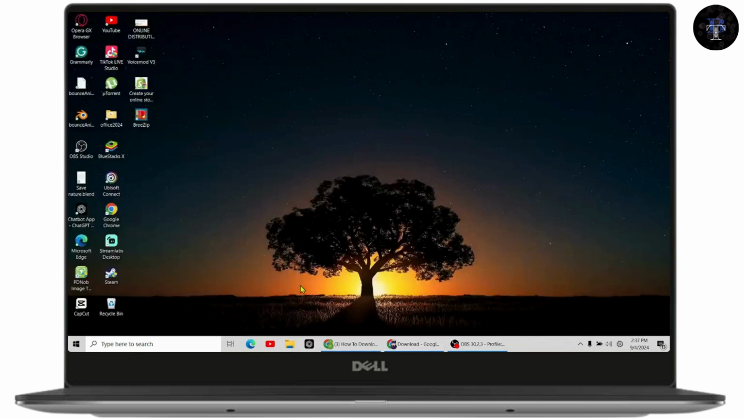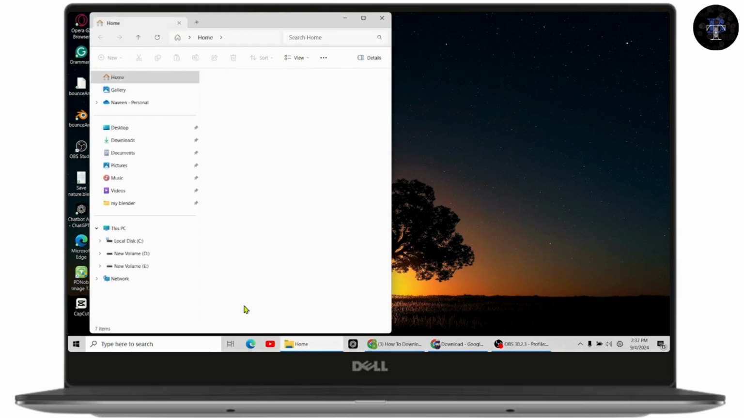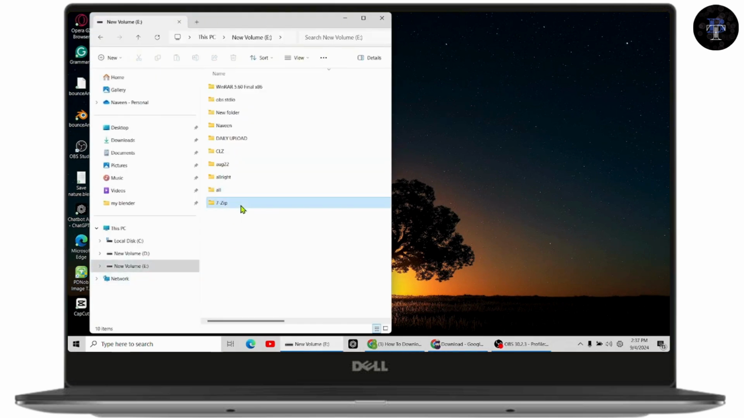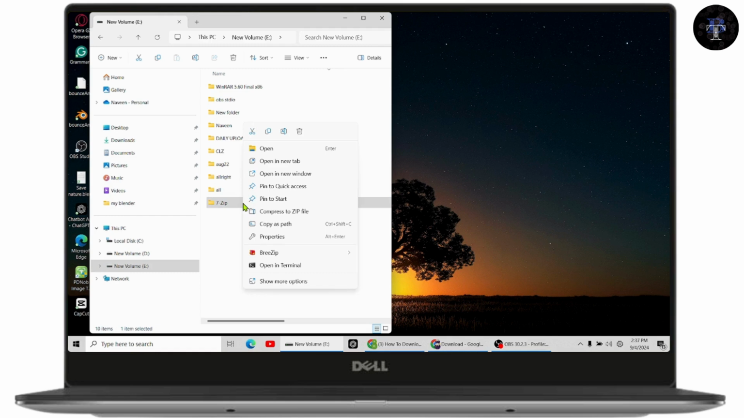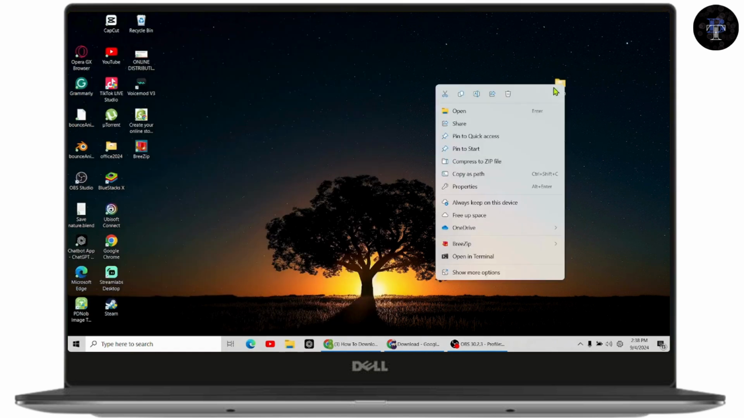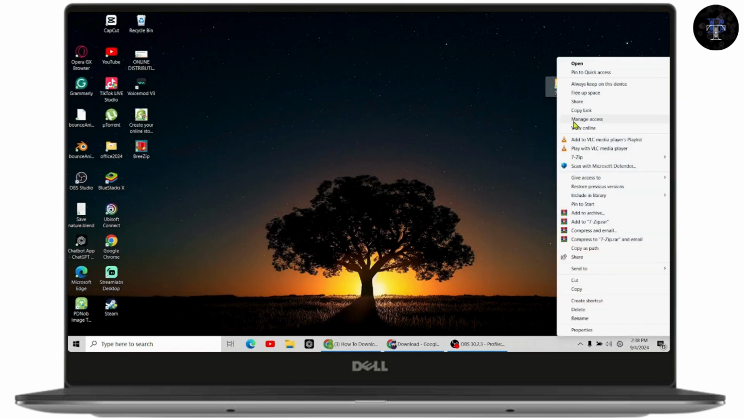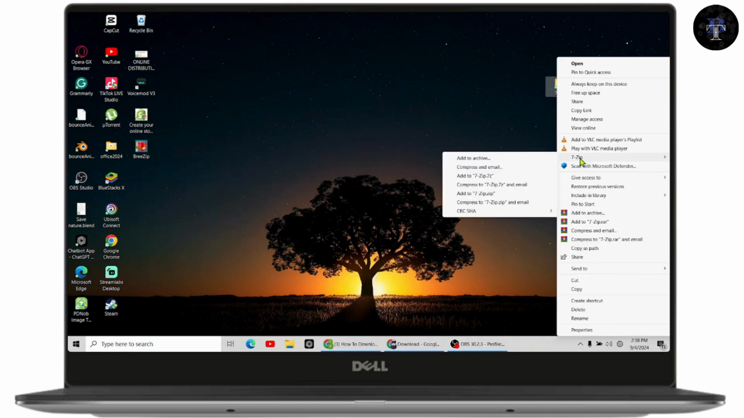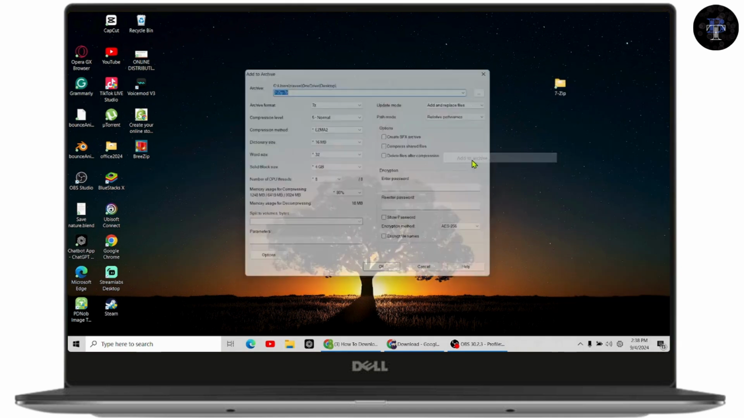And once it's done, now you just need to simply go with the application which we have just installed. We have that right here. So you just need to simply right click on it. And once you right click on it, you need to go with open. So right click on it and then go with show more options. And here you will have 7-Zip. Go with 7-Zip and then go with add to archive.